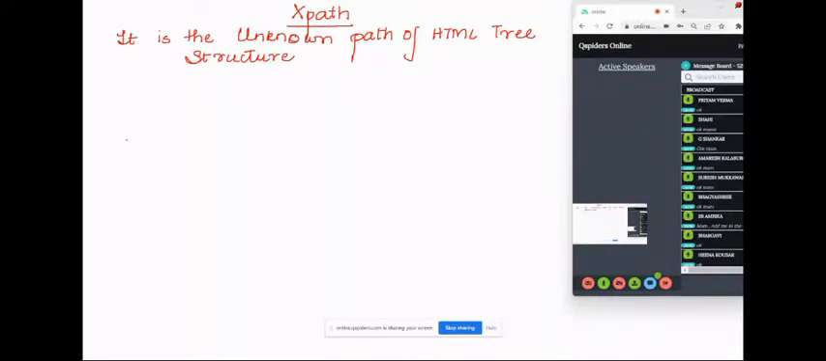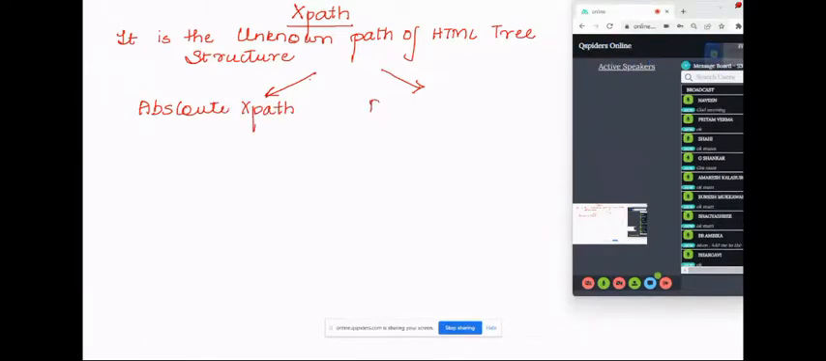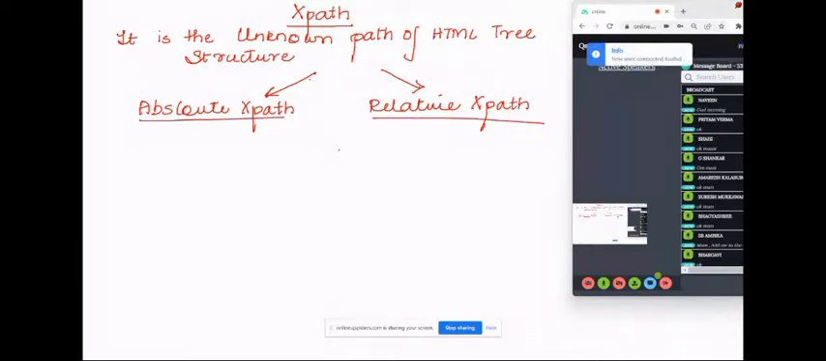To identify this, we go with two types. So in XPath, we have two types. One is absolute XPath and one more is relative XPath. Now let's try to understand what you mean by absolute XPath and what you mean by relative XPath.